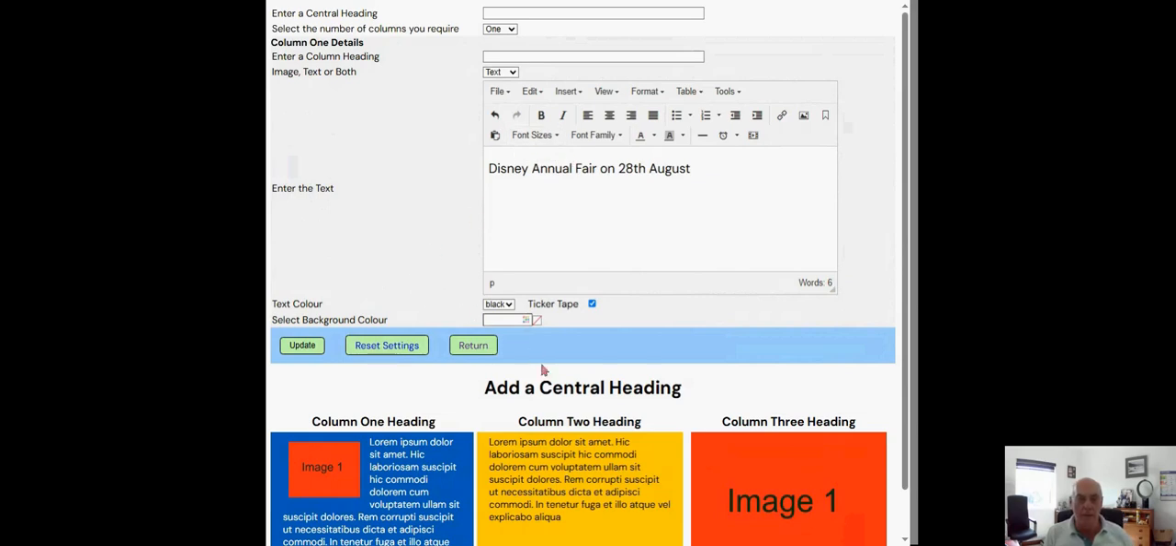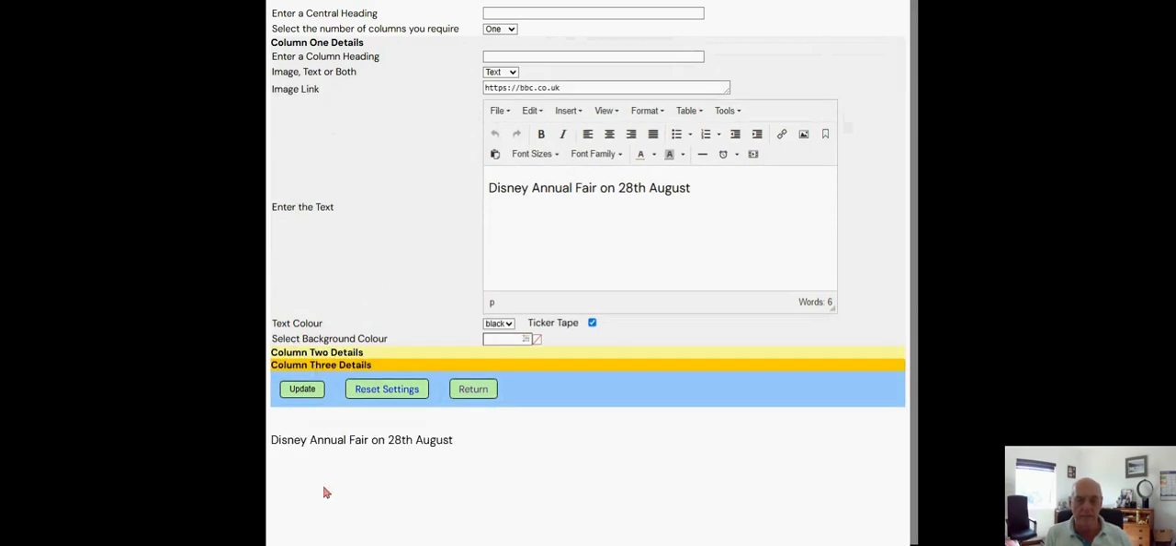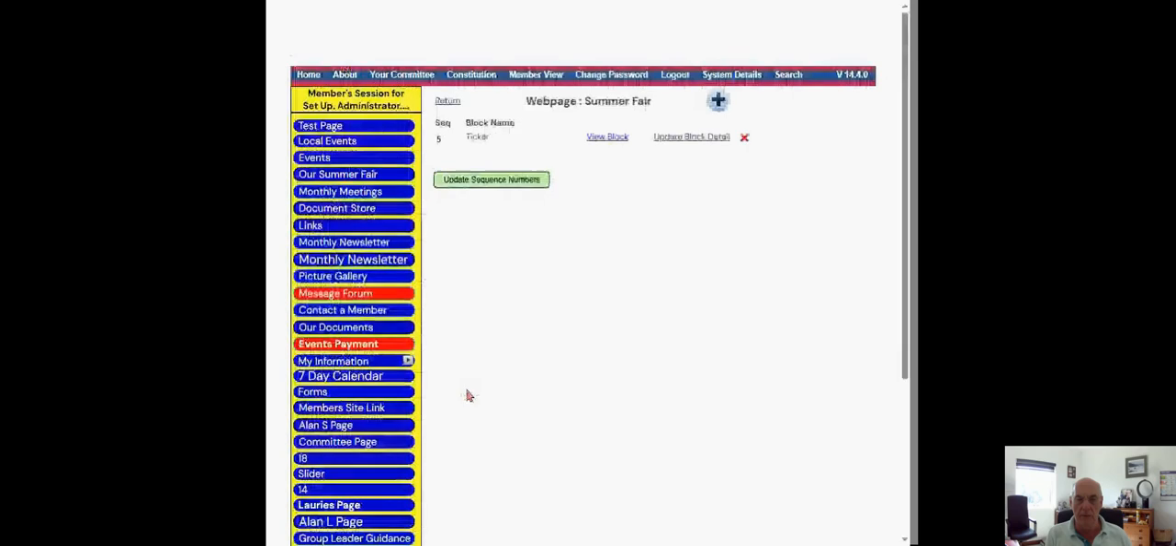So that's a very simple one. You can see below here, it's still showing what it looked like when we started. But if you click the update button, the ticker tape doesn't actually show as a ticker tape at this stage, but it shows you what it would look like, though it's stationary at the moment. So we've done with that. We'll go back. So we've created our first block in this summer fair item.